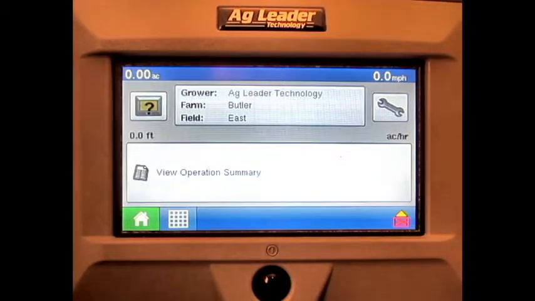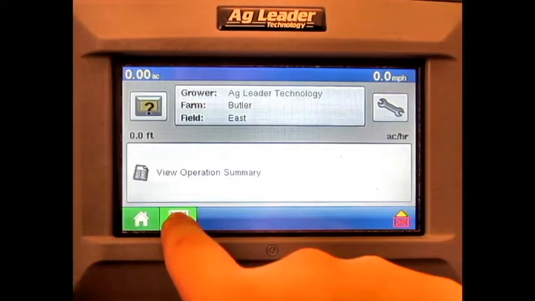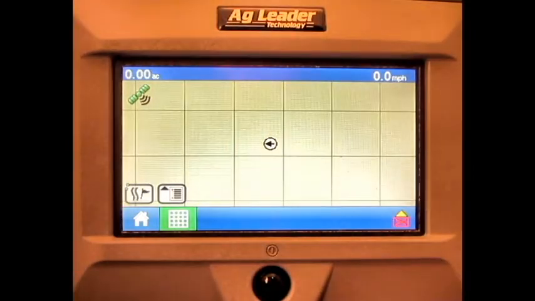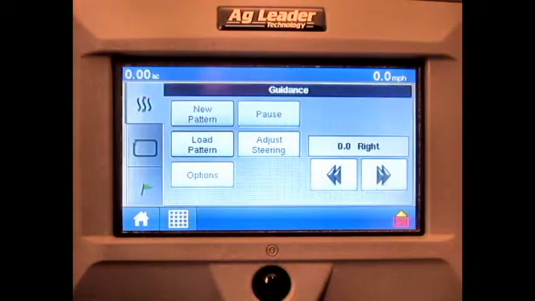Press the Run Screen button found in the bottom left corner of the display. Press the Map Options button. Press the View Marks button.